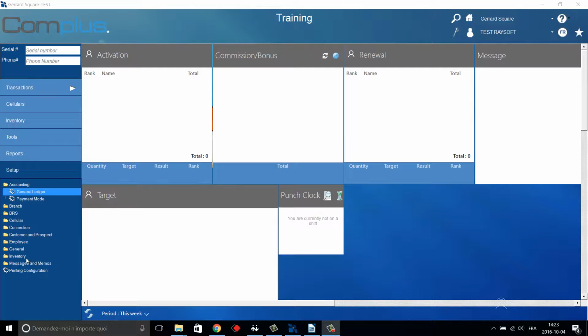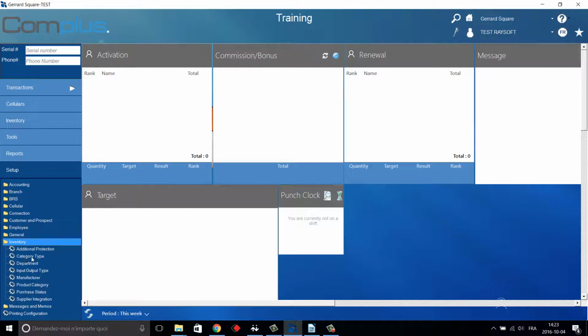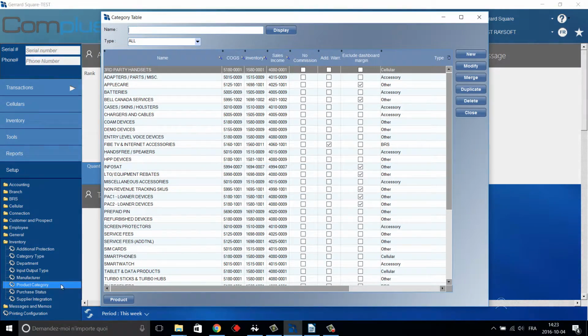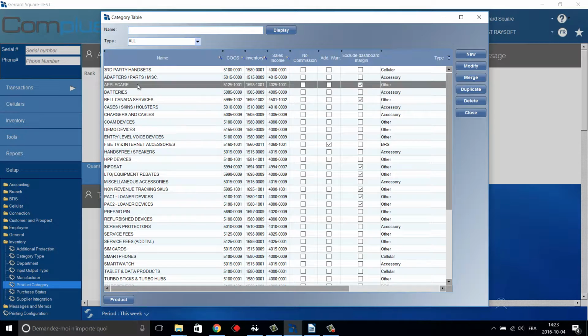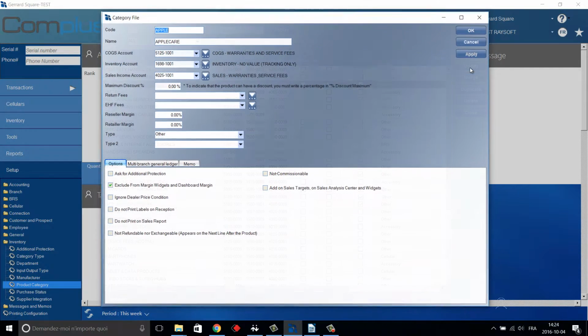You need to go into the inventory in the setup section, click on product category there. You will have all the product category that was created into the system. Now let's select the Apple Care and click on Modify. On screen you will have the code of the product, the name. This is where you're going to assign a general ledger for the cost of goods sales account, another general ledger for the inventory account, and another one for the sales income account.